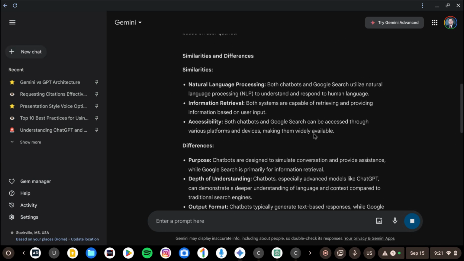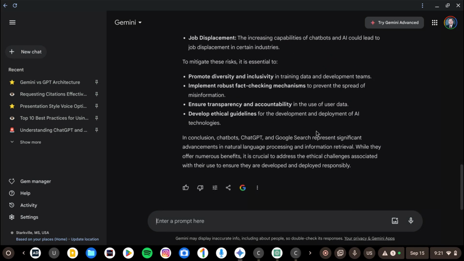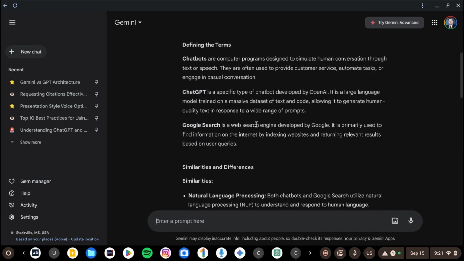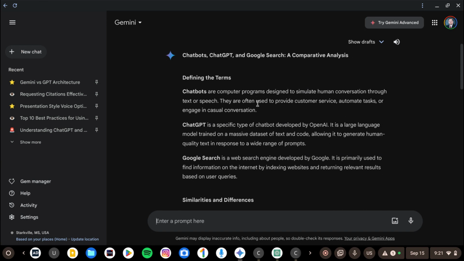And again, you see some of the same things. Some of them are different. And that's fine. But one thing this one did not give us, I've seen some that will give you a table with the differences between chatbots, ChatGPT, and Google search. It's like when you go to do a presentation on something, interstellar space travel, and you go to the library.